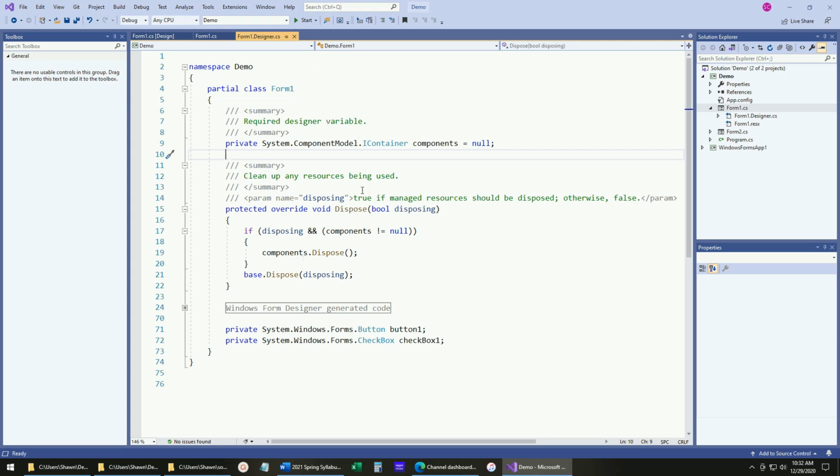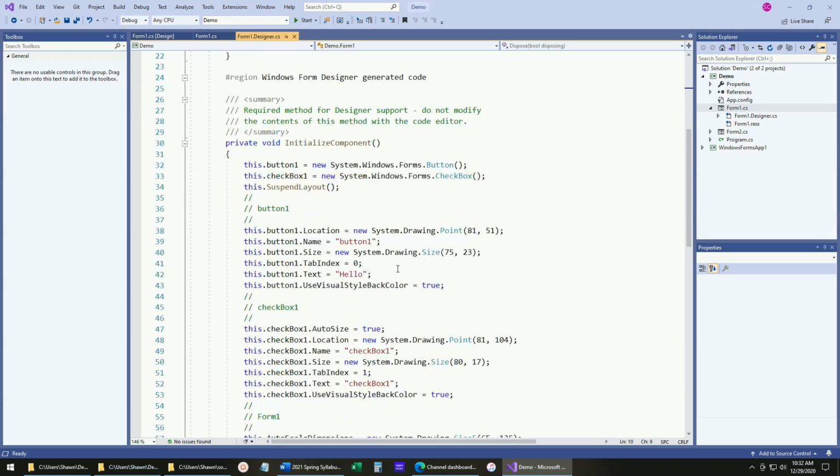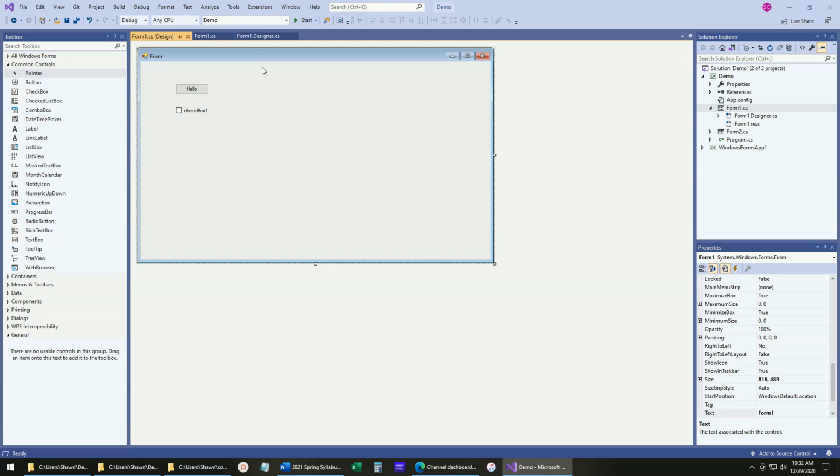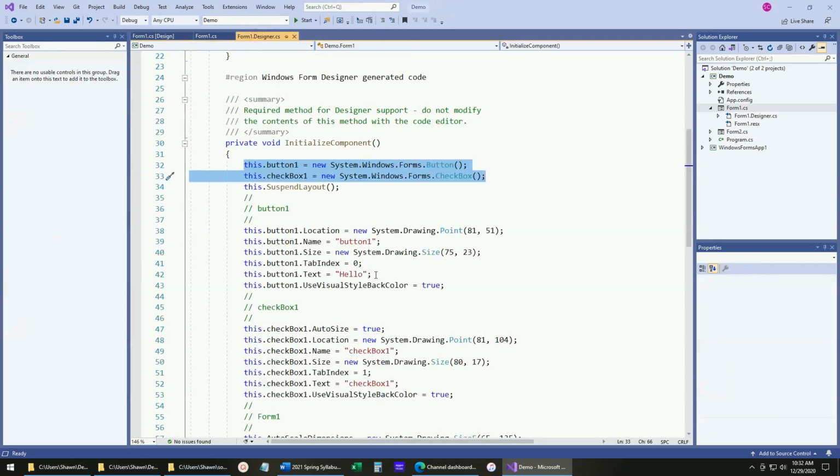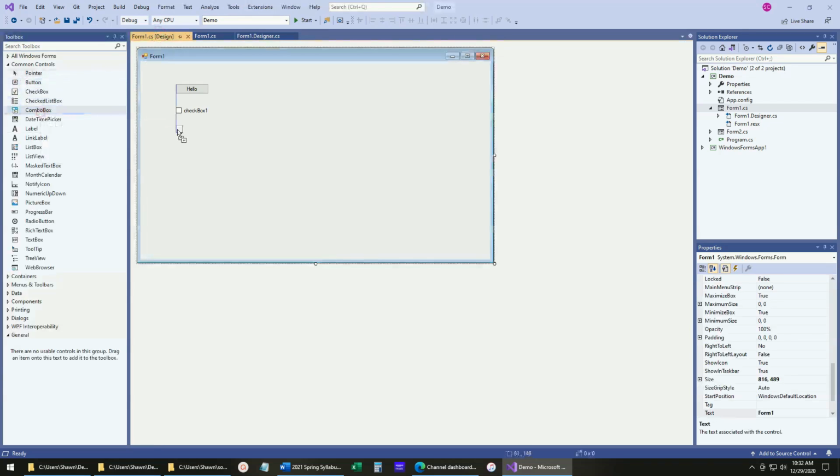Now within this designer, if we actually open up this little area here, you can see that here's the button and a checkbox that we added to our window. So this designer file is auto-generated, and that's why you'd never want to actually write any code within here. So again, if I come over here and I drop a combo box in here, come back to the designer, see how it actually got modified when I did that?